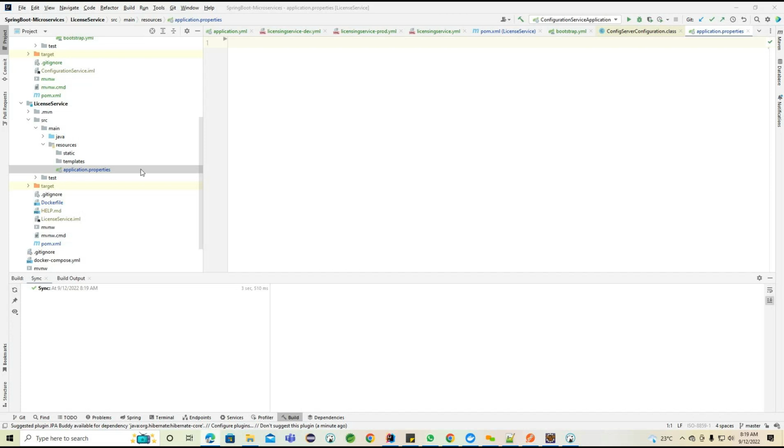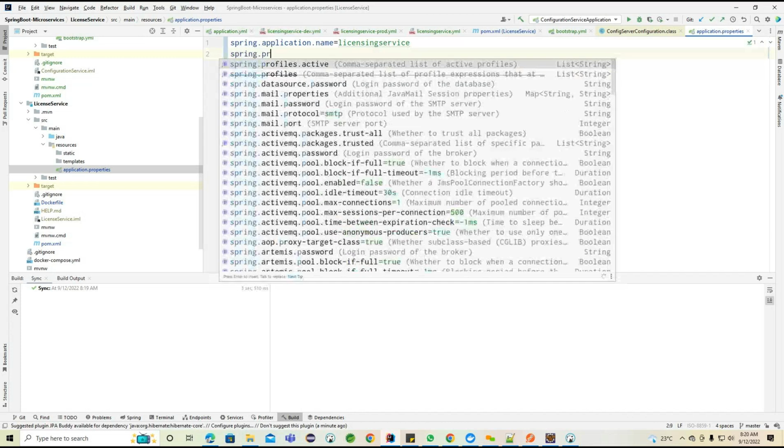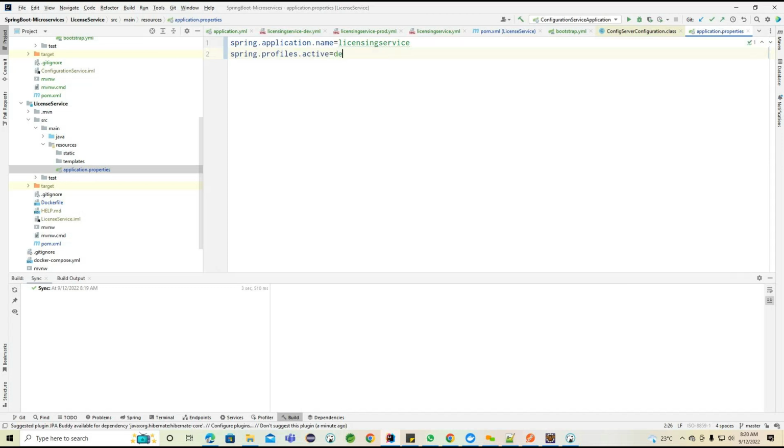In this example, the same thing I am going to create here. Okay, we'll keep it here only. Instead of modifying all the changes, we can directly create it. The first one is spring.application.name, licensing service. Okay, and after this, spring.profiles.active. We can go for the default one.